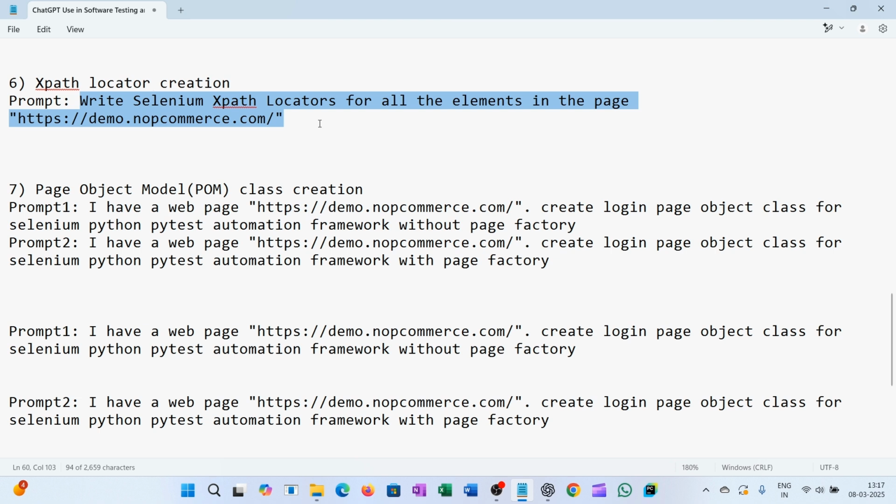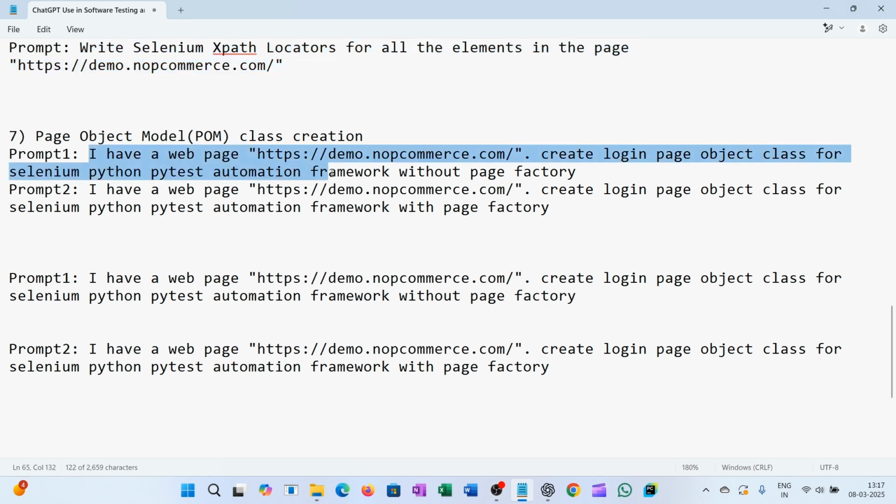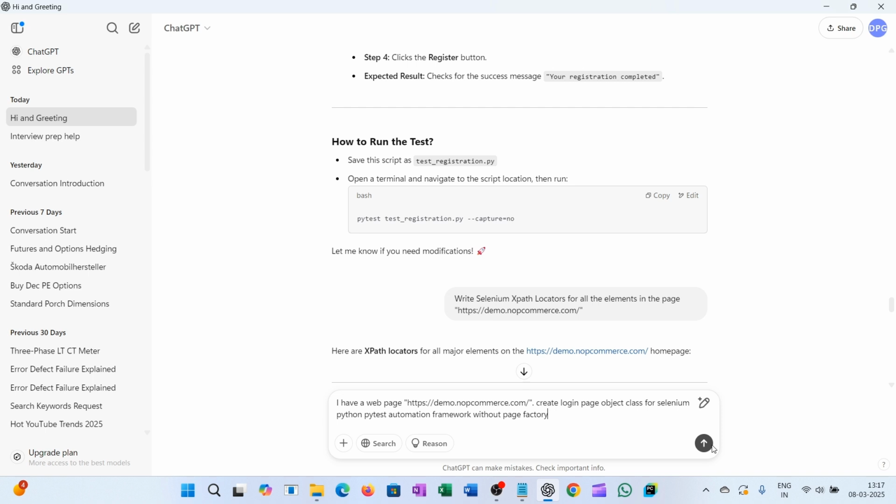Now we'll see the page object model also. By using ChatGPT we can create the class structure also. First we'll see, I have the web page demo.nopcommerce, then: create a login page object class for a Selenium Python PyTest automation framework without Page Factory. I will take this prompt and we'll see how it creates the class. Go to ChatGPT and paste it here. You can see how it creates the class structure.